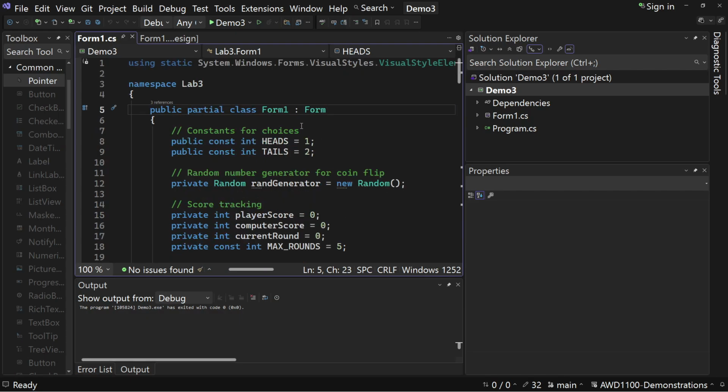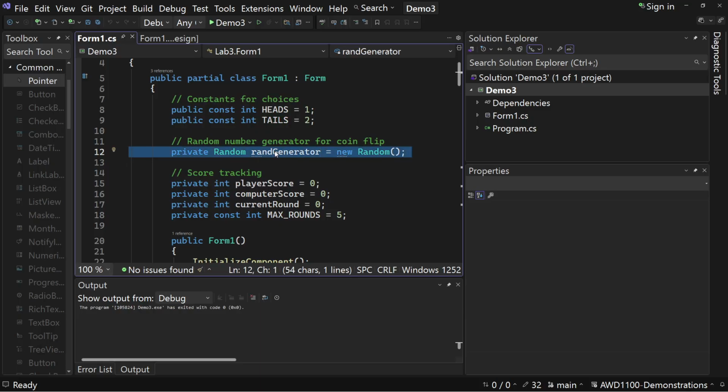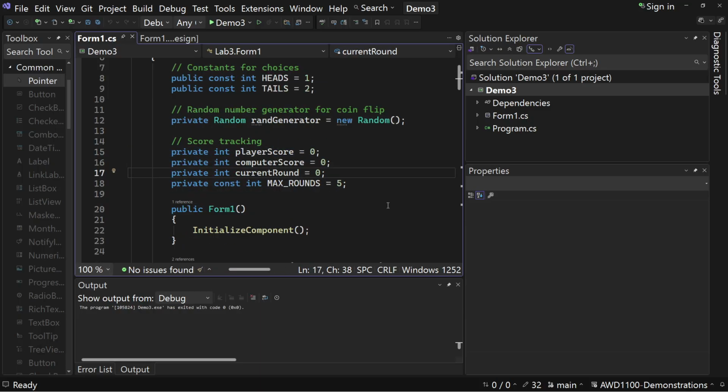This is a class. We want to go ahead, and this is what you're going to want to do for yours as well. You want to define some variables. So here I've got a constant called heads is 1, tails is 2. I have my random generator up here, okay? And then I have stuff I want to track. The only way to track this on multiple clicks, I'm not saying the only way, but for the most part the simplest and most straightforward way is to have these defined outside of your button click events, right? So in this case, you've got a player score, a computer score, your current round, and the max rounds, okay?